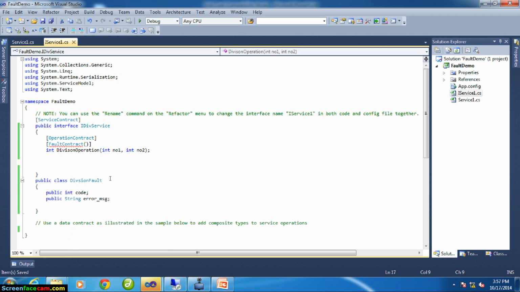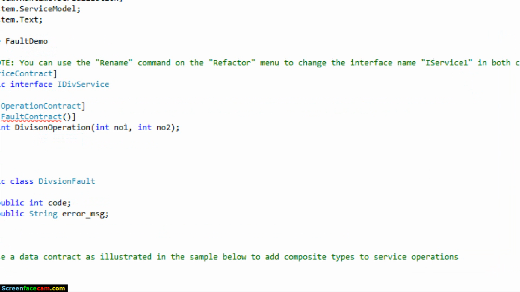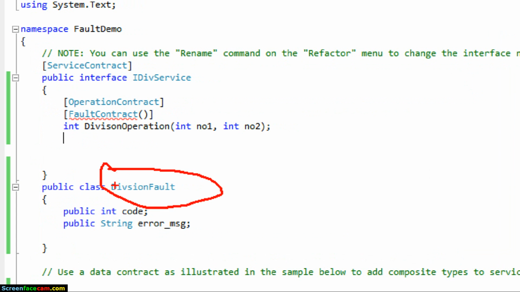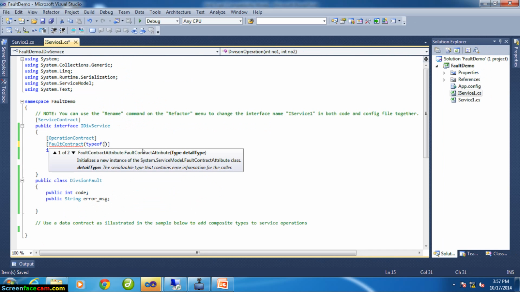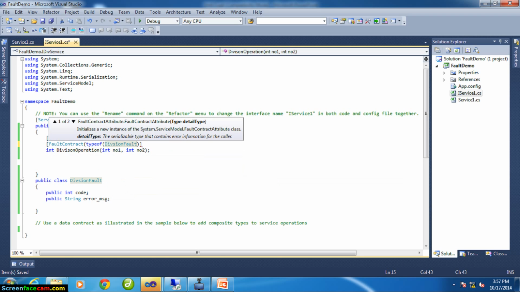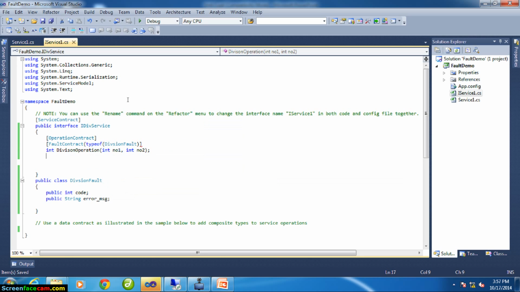So here the default class we have declared. That should be specified under the FaultContract attribute, so that the client will understand which class is having the error detail for exception details. So on the client side we need to use this. So let us pass it. It requires you to have the type of the DivisionFault. That's it. Now let us implement the function.